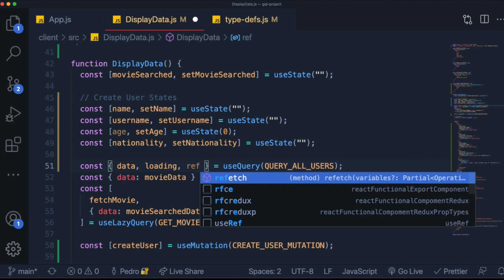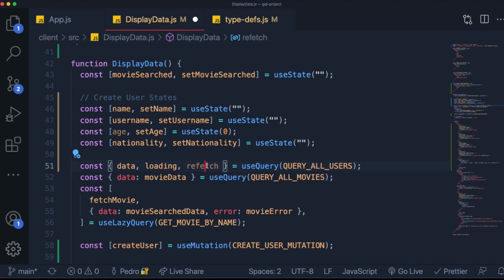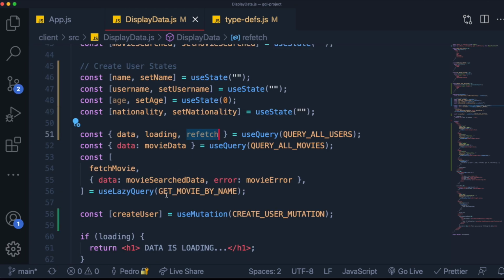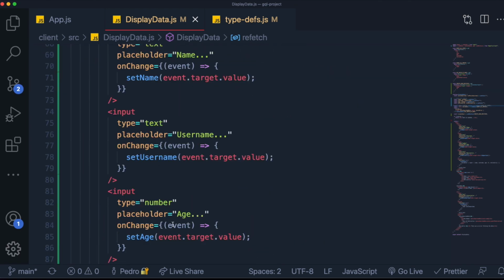So with this, we can grab a function from Apollo client called refetch. And now, if I come down here at the bottom, actually no, it's down here at the bottom in the button.